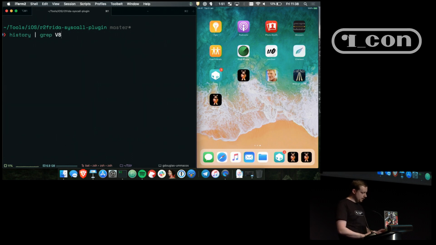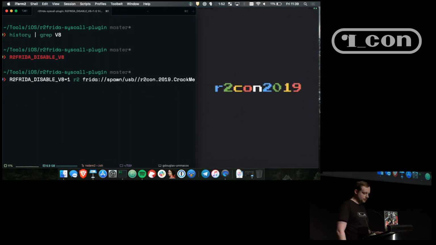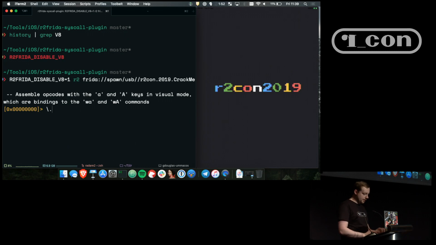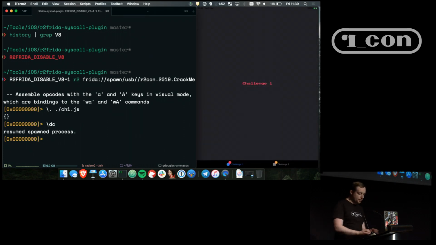So let's go ahead and do this. And yeah, we can just go here. So if we set this environment variable now to, let's say, disable V8 to 1, and we're going to go ahead and spawn the application again, we still have the commands being passed in, but we'll take them out since we're going to do it with the plugin. So here we need to import challenge 1 again. We can resume, click OK. And now if we want to, we can import the plugin.